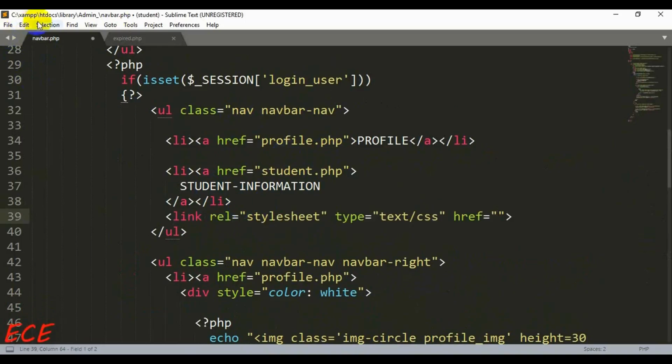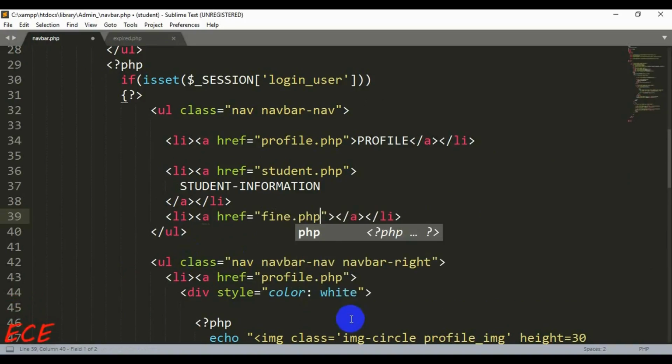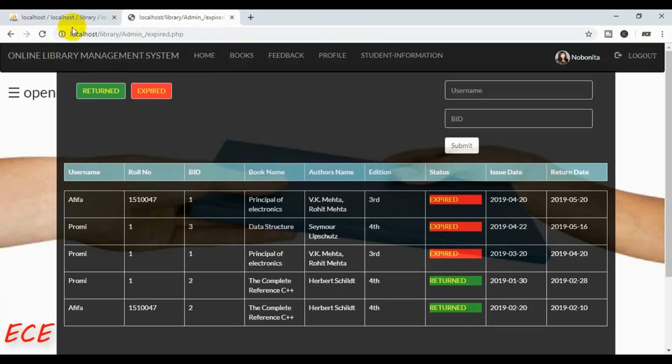Inside this admin side navigation page we are adding a different navigation item for our fine calculation. We will show the fine for every student, the total fine, here. Even if the student returned the book, they will have to pay the money they owed before returning. So we will show that inside this fine calculation page. Now we will work on this.